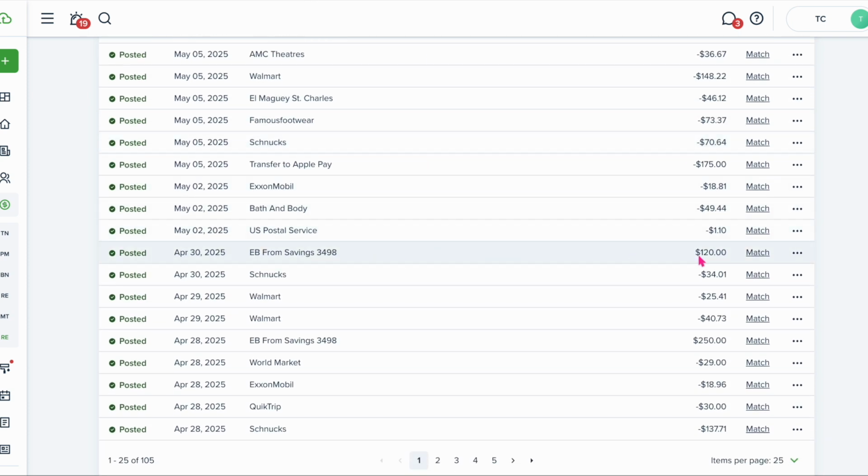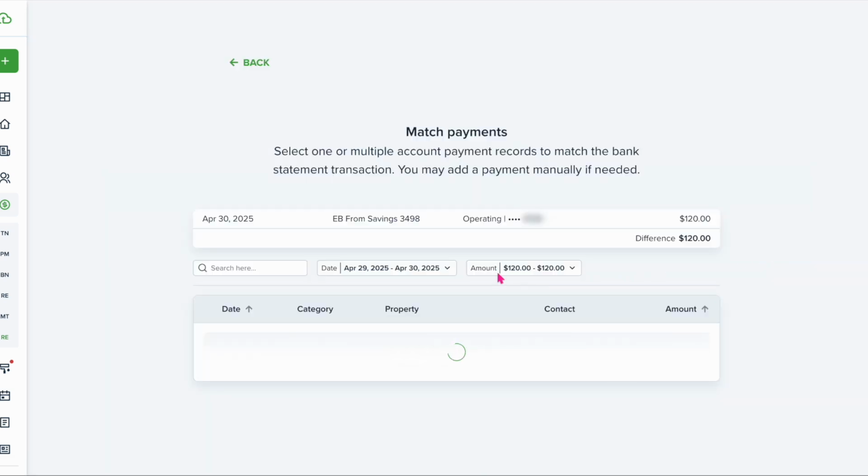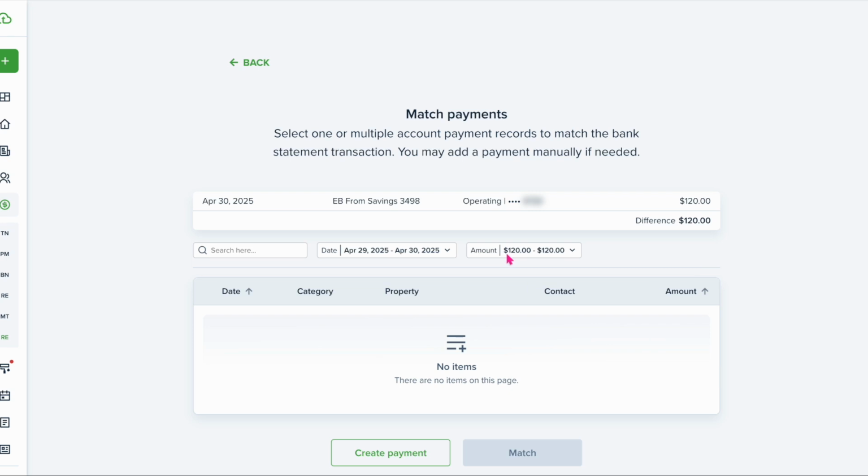So as you can see, the deposit shown on my bank statement is $120, but I know that the invoices that made up that deposit are smaller amounts combined into one lump payment from my tenant. So if I click match, it's going to filter it just for that same matching amount. But since I know that the invoices she actually paid were combined and were smaller amounts, I will make the amount range the smallest amount that one of those invoices was. So we'll do 60 to 120.